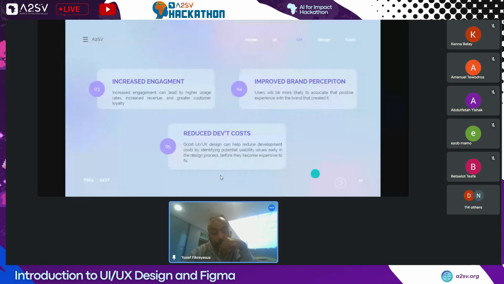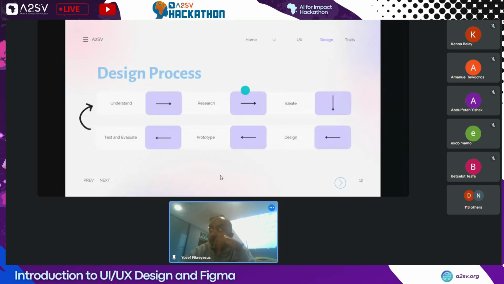It also has reduced development cost. If we start with a bad UX, we might have to iterate multiple times to do a better product. If we start with a good UX, we can reduce our development cost. So when doing UI UX, there is an approach called design thinking. It's a user-centered process. It starts with understanding the user and doing some research. Then there is an ideation phase.